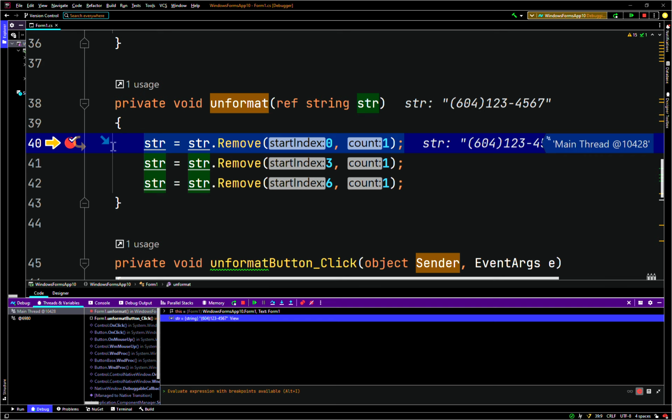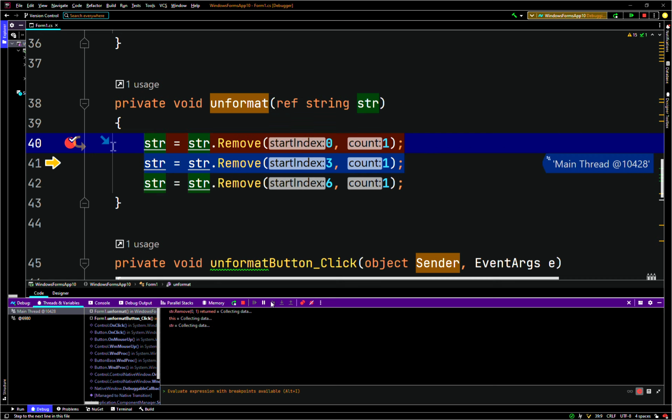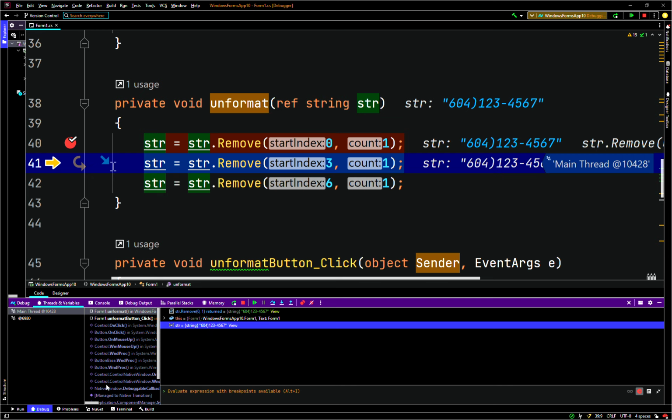So here we're saying str points to str.remove. Remember, we're going to take a telephone number and turn it into a normal number. So we're taking this left parenthesis, removing the 0 index, and we're counting 1 value. So if we say str.remove passing in 0, 1, we should get a change with the string because we pass it as a reference parameter. So we'll step over. If you look at the string now, you can see that the left parenthesis was removed.